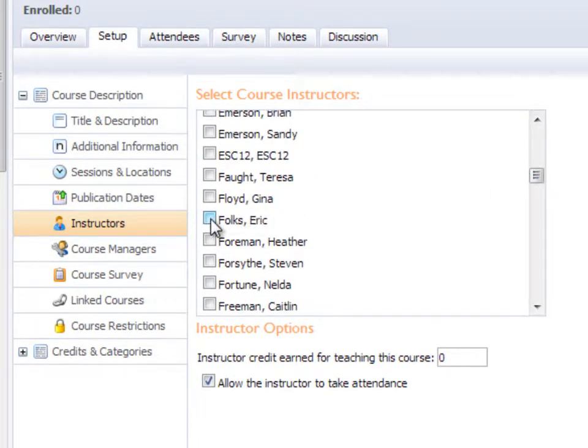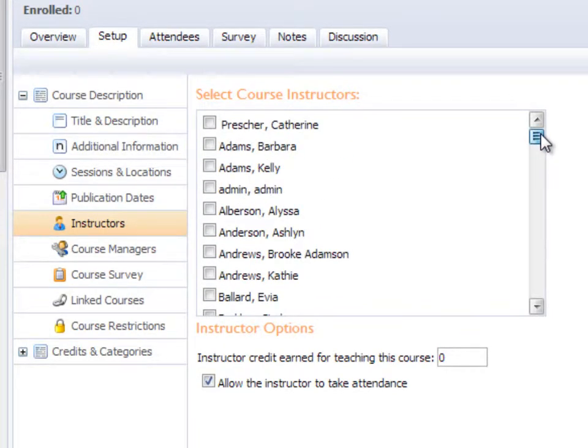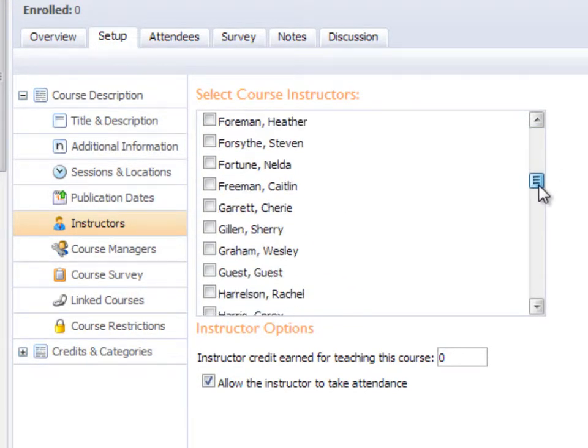Go ahead and scroll down and select whoever is instructing. Again, if the course instructor is not listed in here and needs to be added to the list, then you'll need to contact me or Lori. Here's a spot to put optional instructor credit for teaching the course. Usually we go with 1 credit for 1 hour, just like we would with standard CPEs.